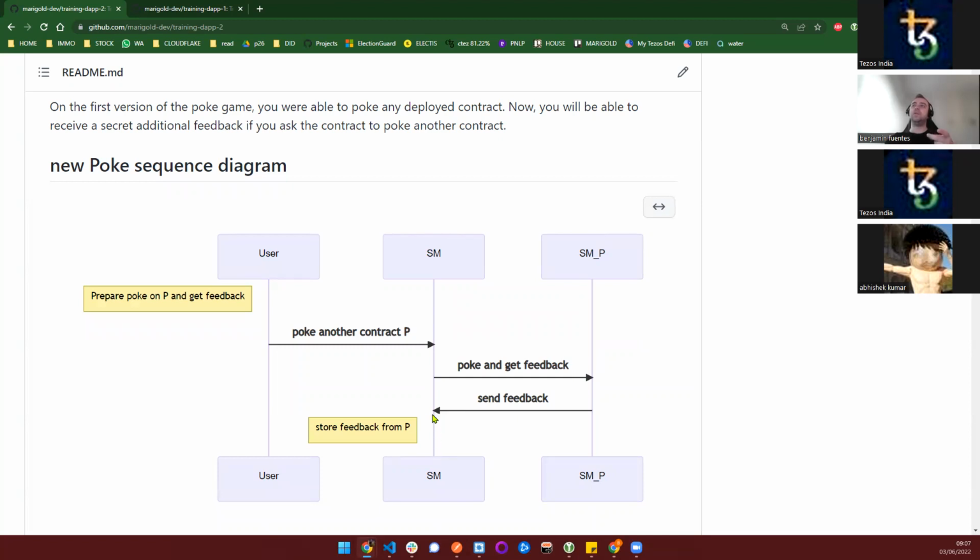So the difference here is we are not only storing the address of the user who is poking, but we will also store the address of the smart contract that is poked the second time, and the feedback that is hiding in its storage. So every smart contract that will be poked at the end has kind of a secret feedback, and we will store this feedback in the traces and display it later.